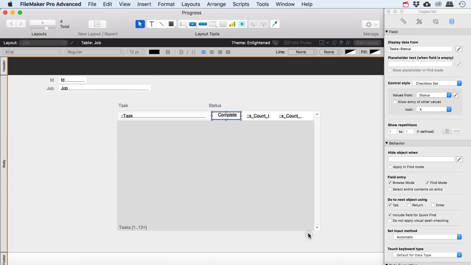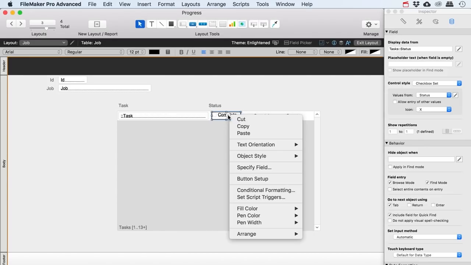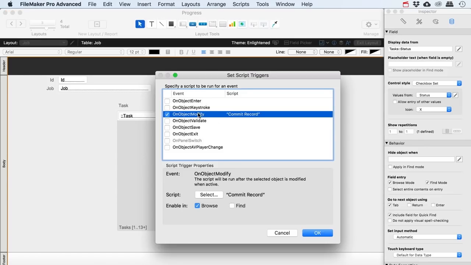Now, if this is a field that you're going to be typing in, then you cannot use the onObjectModify, because then this is going to be triggered every single time that you enter a character. So if you want to type in a word, this is going to be triggered the whole time. Then you need to use an onObjectSave or onObjectExit script trigger. But now, because it's just a simple checkbox, I'm only going to click it, and that one-time click is going to change the value, and that can then run this little script.